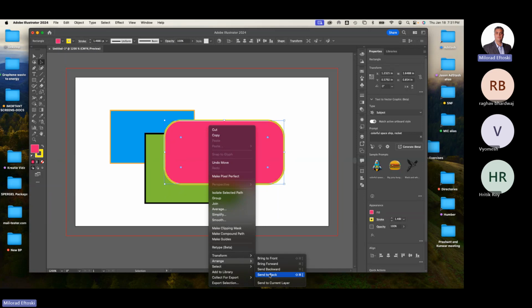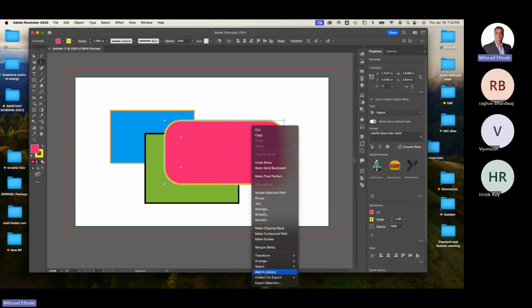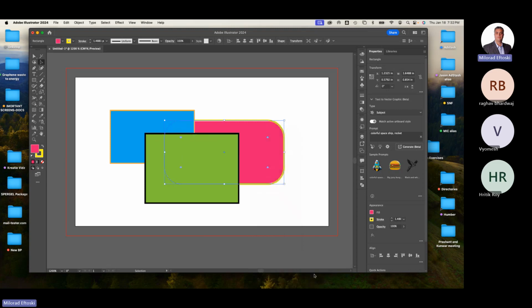Because a lot of times you're going to send this to the back, or bring this to the front, or vice versa. So if I go send all the way to the back, actually, if you go send backward, it goes 1 step. You see? Let me press Command or Control Z. But if I go send to back, it goes all the way to the back. You see?